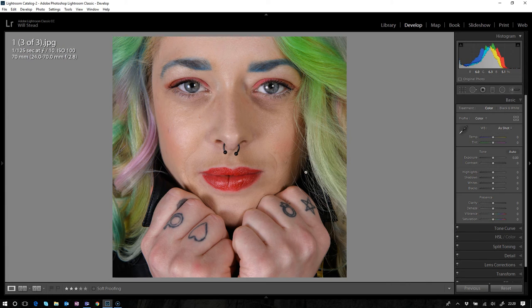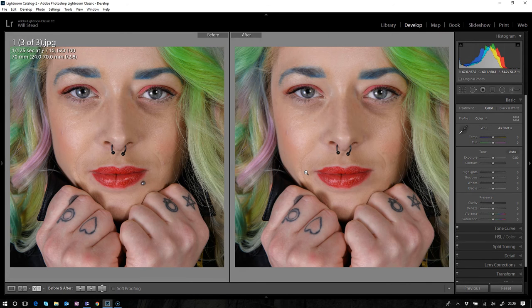And you can see now that if we look at the before and after there, just by pressing the Y key, we can see that with seconds of work, that stud has gone.